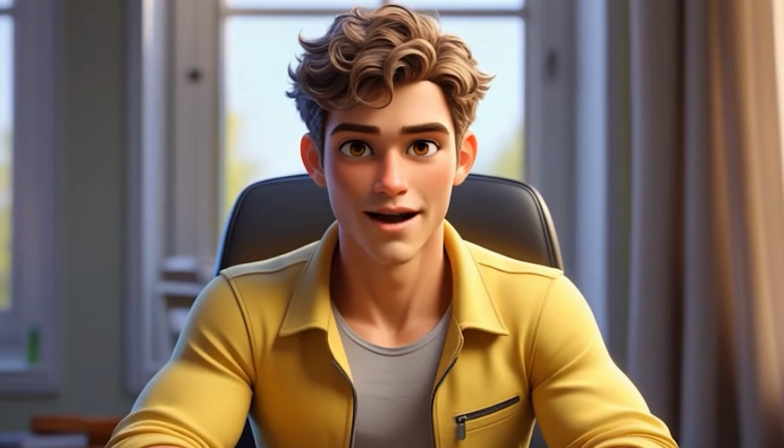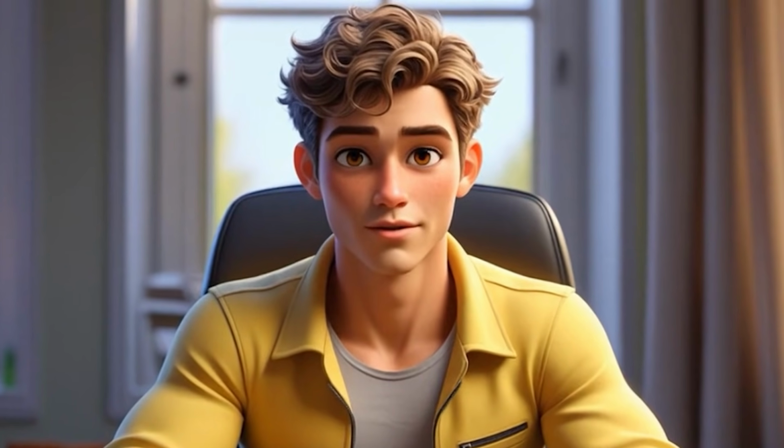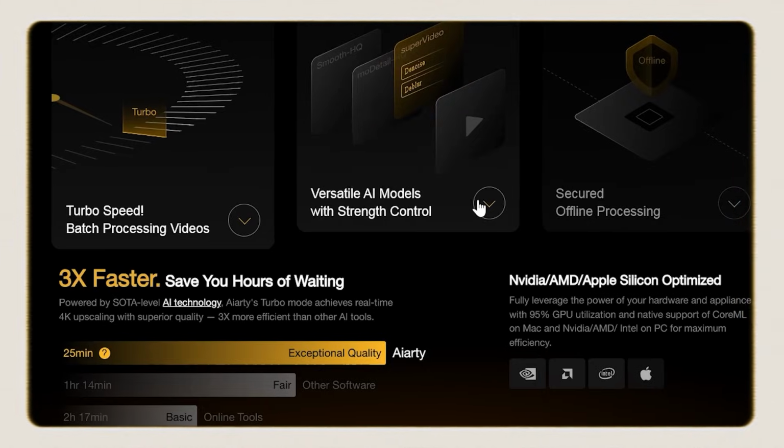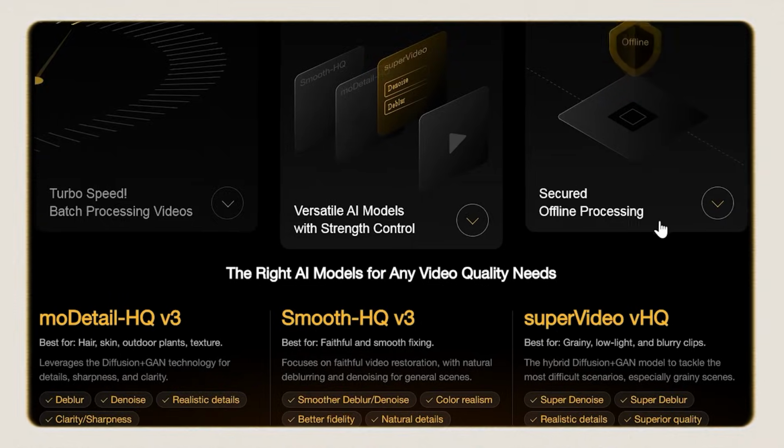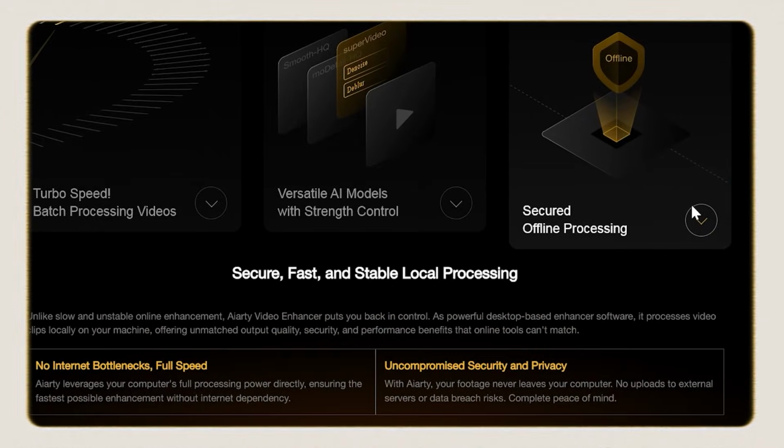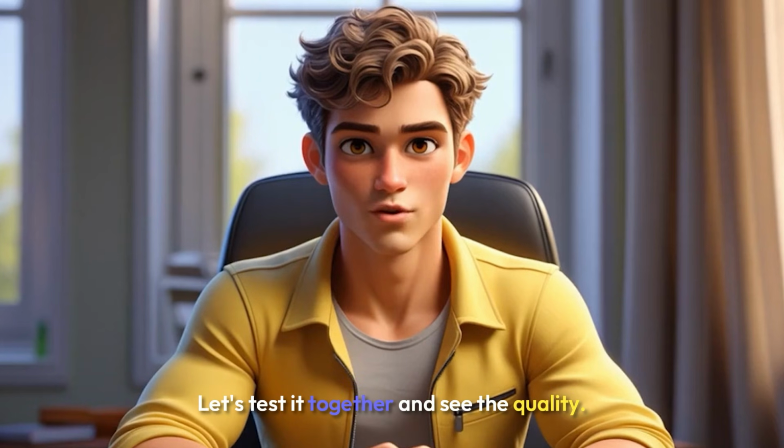In my opinion, this is one of the best options compared to its competitors. And the best part is it runs locally and privately on your own device, so you don't have to worry about your files. Let's test it together and see the quality.